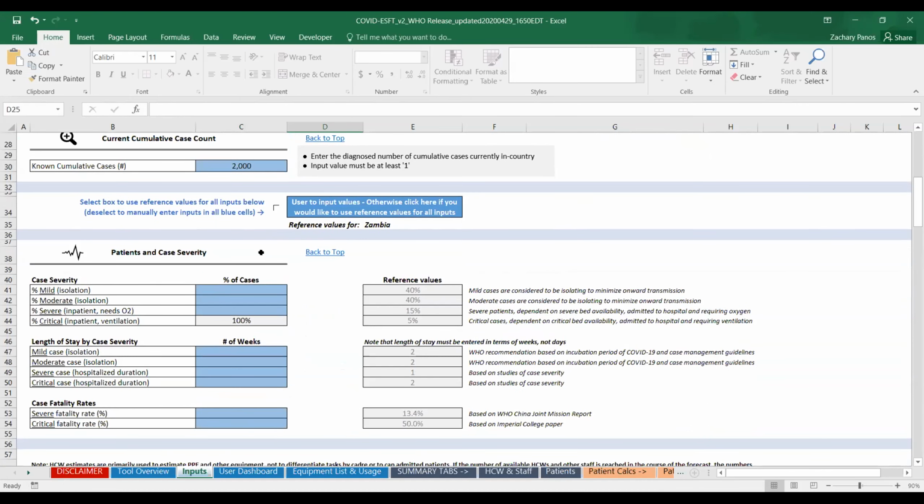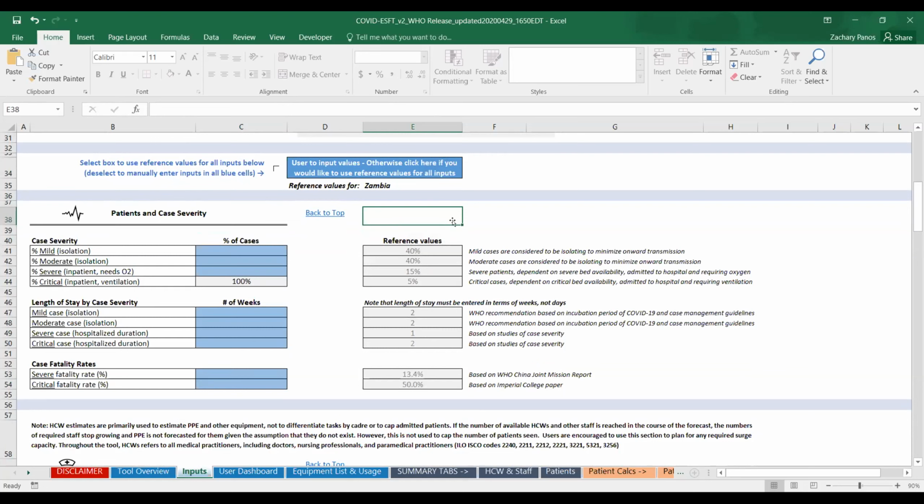Then the rest of this tab contains all of the input assumptions for the tool to run. And there's really two sections for how this is laid out. In column E, we have all of the reference or default values. And so these are default values that have been decided upon working with WHO and other technical experts that users can use as a reference if they do not know or have a different estimate for a given context.